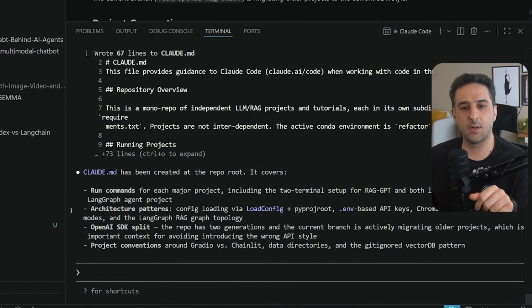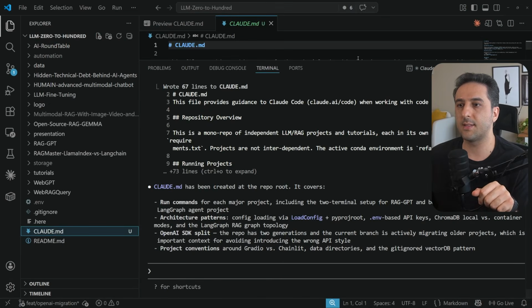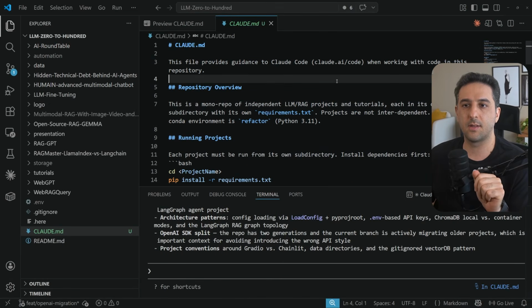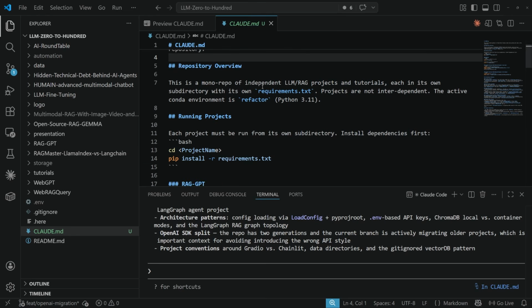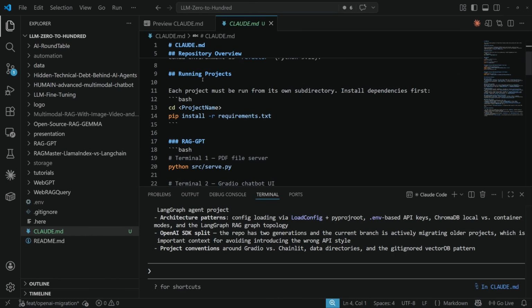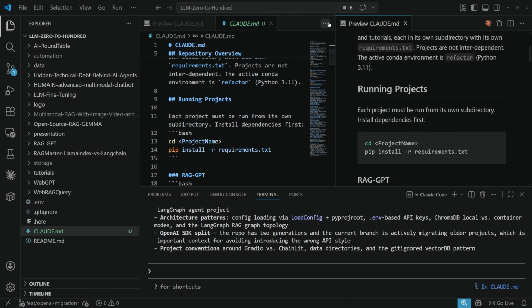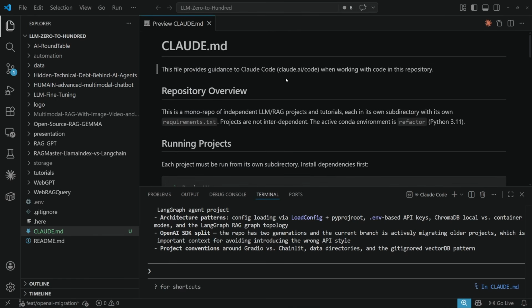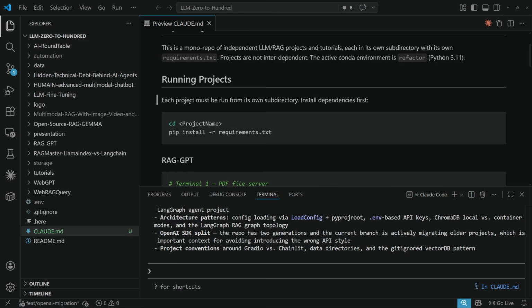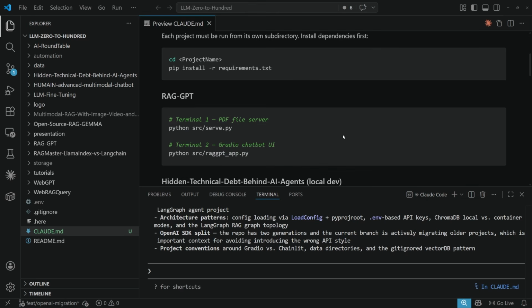All right, so the CLAUDE.md file is ready. Let's have a look and see what Claude found and added to this file for us. So this is just a general description. We have the description of the mono-repo. It's LLM/RAG projects and tutorials. That is correct. Let me actually change to this mode because that is easier to understand. Okay, perfect. So running projects, change the directory, install requirements.txt, that is correct.